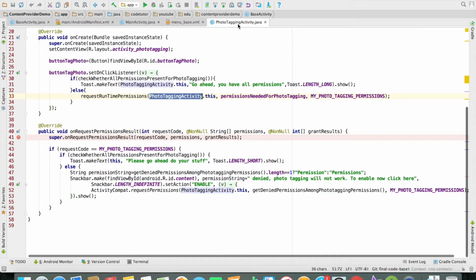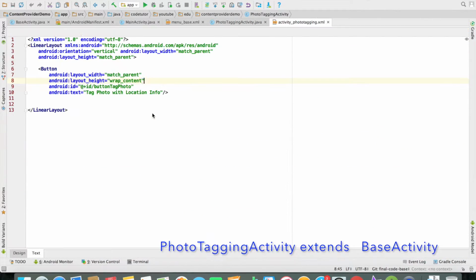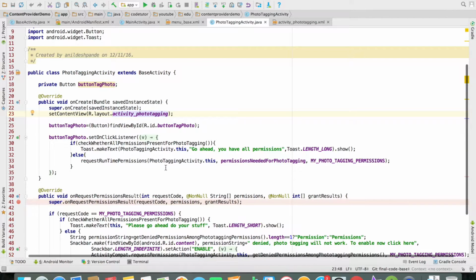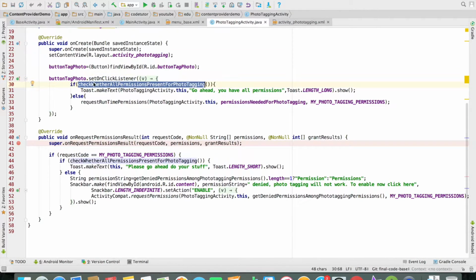Without much further ado, let's get into a demo. Now what we have is another activity called PhotoTaggingActivity. As per the layout, I have a button, and on click of that particular button, if I already have the permission, I just go ahead and do my work.